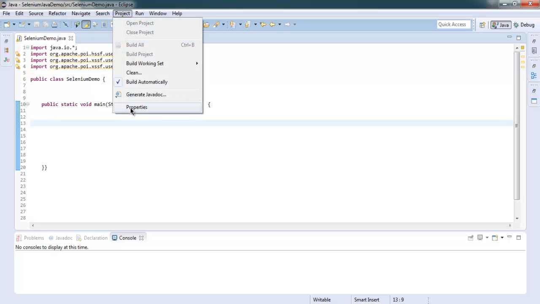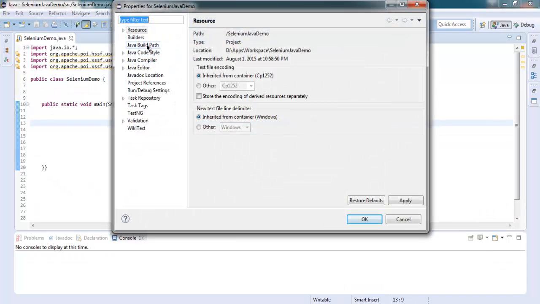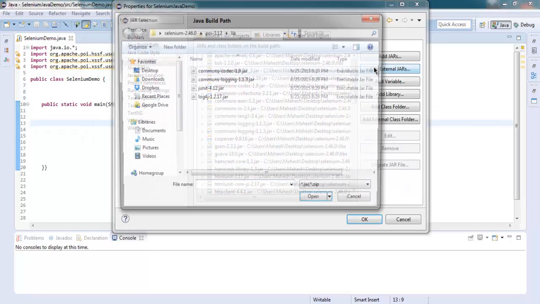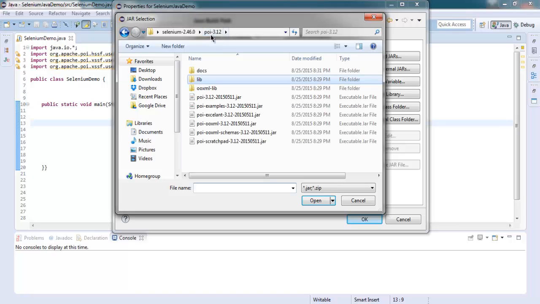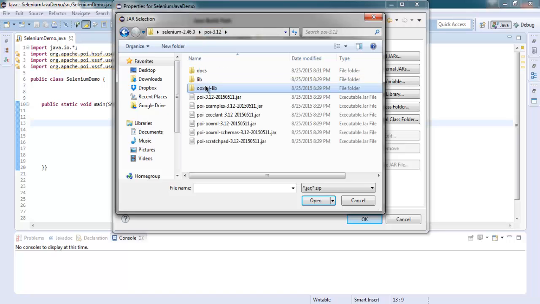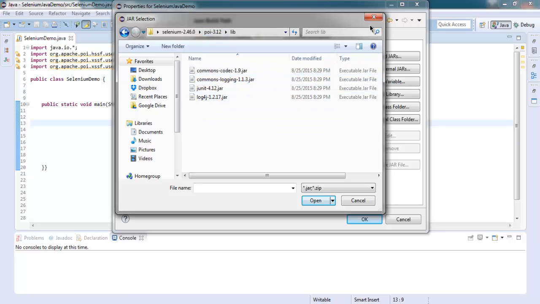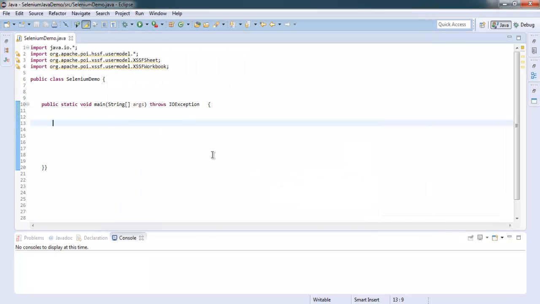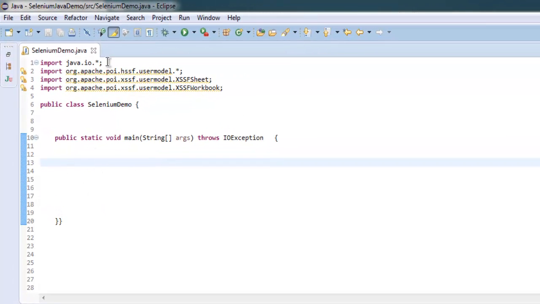And here, go to the properties, then build path, and go to the libraries, click on add external jars, and from this POI library, copy all the jar files from the main directory, also from the OOXML lib, then from lib as well. And once you copy all this into this library, click on OK, then it will be added to your existing project.